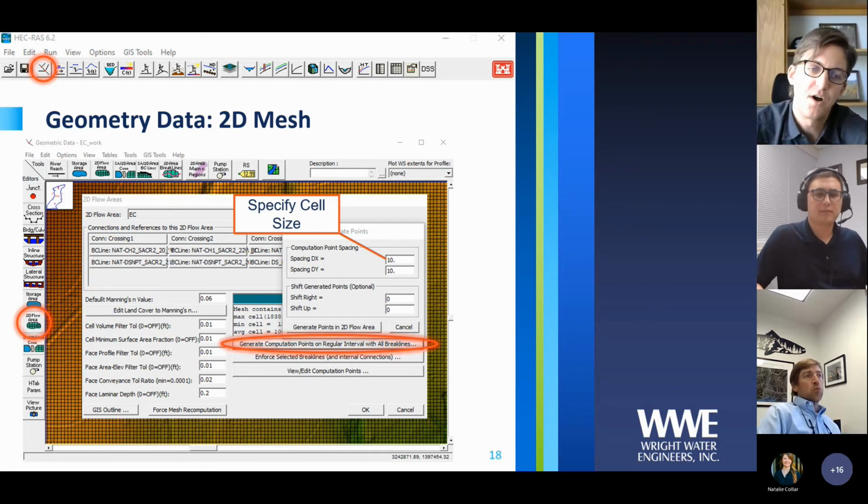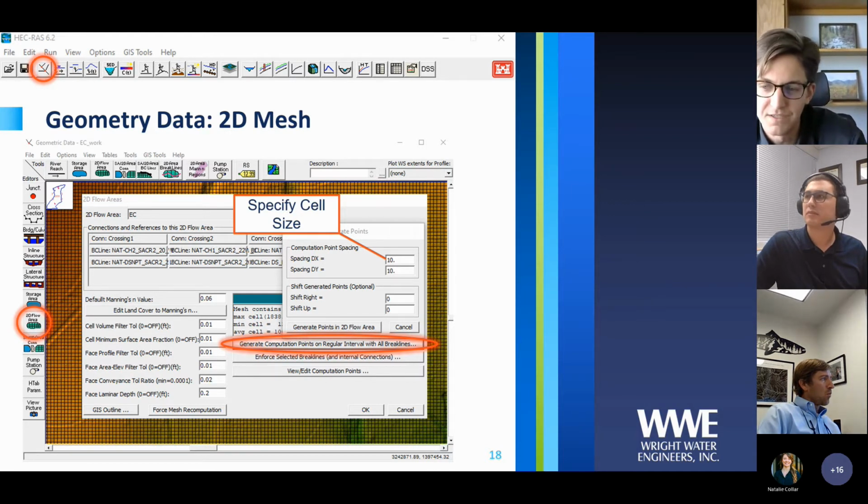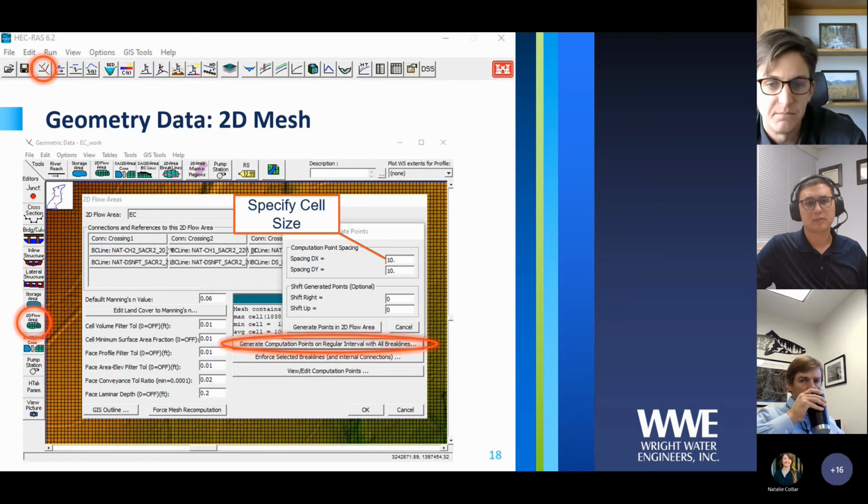And once that polygon is drawn, you then create the 2D mesh, which is a series of grid cells that essentially sample the underlying terrain and roughness data. So with this mesh, you can specify the cell size. Like Sam mentioned, the cell size of your 2D mesh does not need to be equivalent to the raster resolution of your input terrain data or the raster resolution of your land cover data.